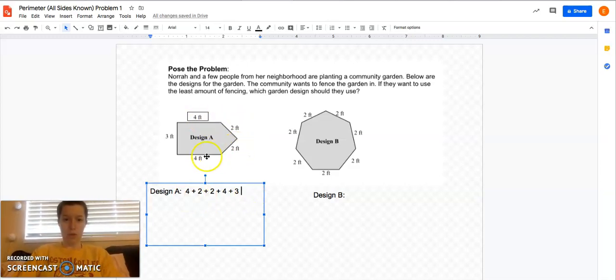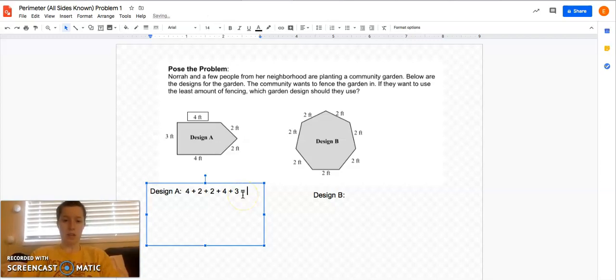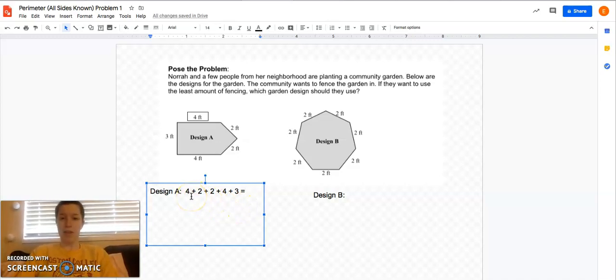So 1, 2, 3, 4, 5 sides, 1, 2, 3, 4, 5 add-ins or lengths in my addition equation. So now I can go ahead and add these up. Sometimes the numbers are small enough where you can just add them all together in your brain. Sometimes you might need to do a little grouping.